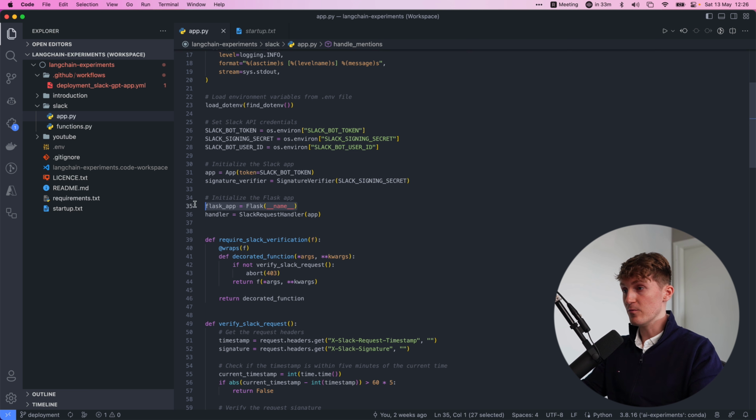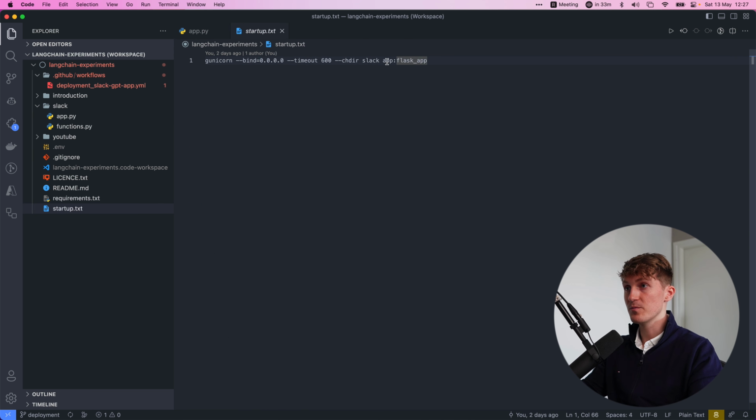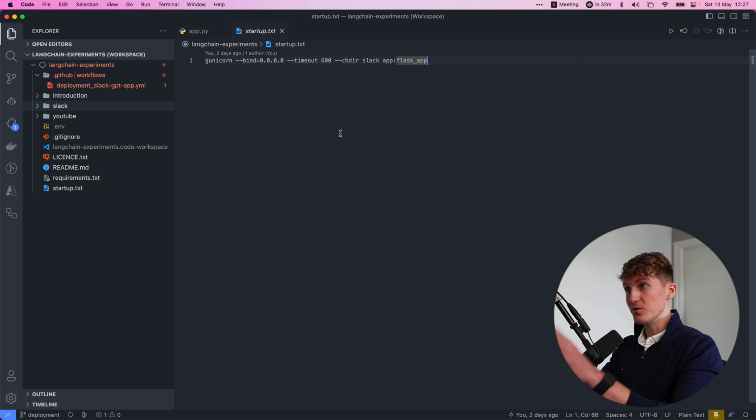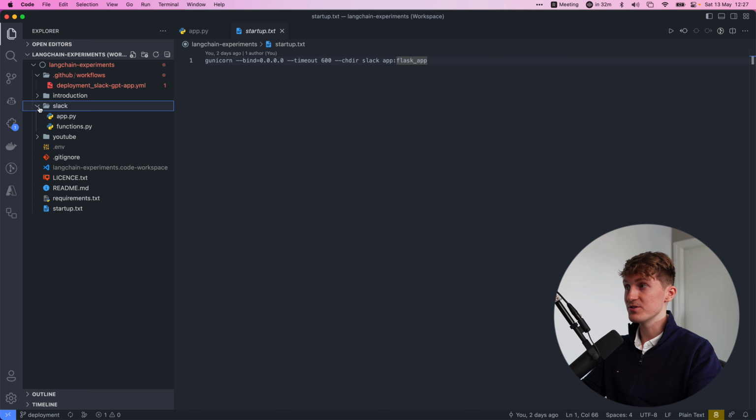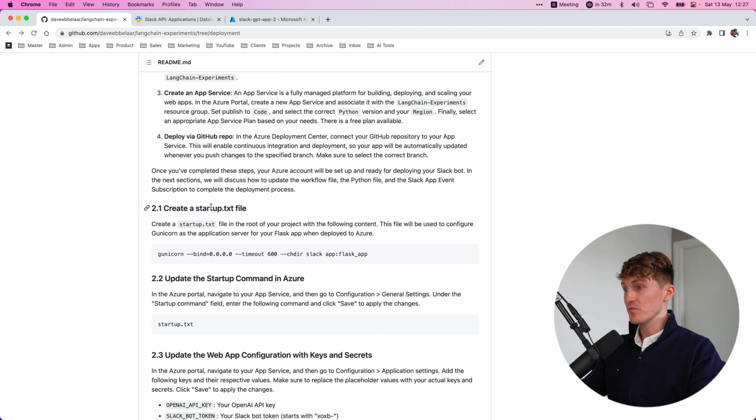So here you can see we initialize a Flask app and call it Flask_app. So that is what this is referring to. App over here is referring to the Python file app.py, and the directory here is referring to Slack. So make sure you have everything exactly like this. And if you make changes, so for example, if you change the folder name or the app name, or you put it into a different folder, you need to change the files over here. Otherwise, it won't work. That was the startup.txt file.